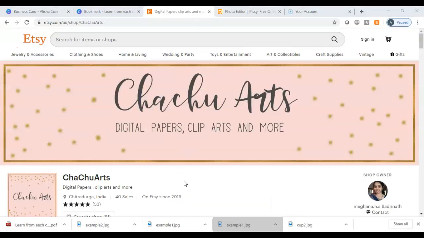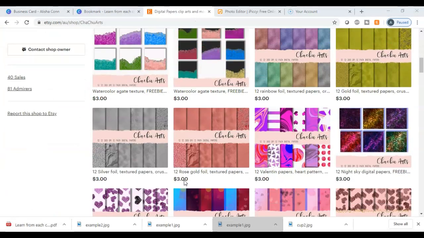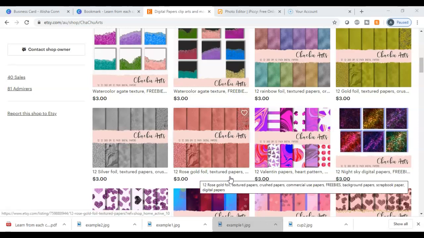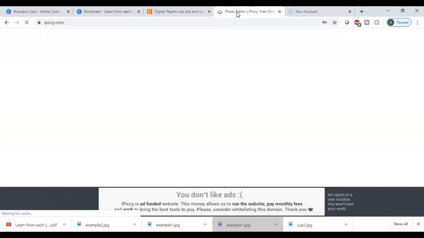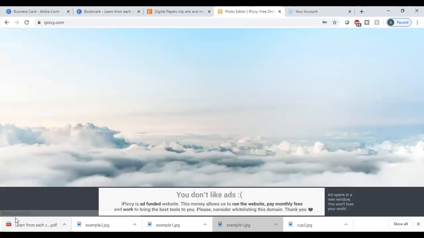So I'm going to show you something. I actually have one of her papers from her rose gold foil textured paper, and I'm going to show you something quickly that you can just do and how you can do it. Now, I use iPicky.com a lot, and I also use Canva sometimes. It just depends on what I am creating.